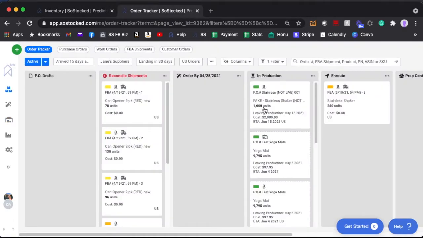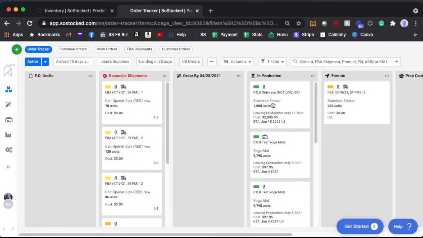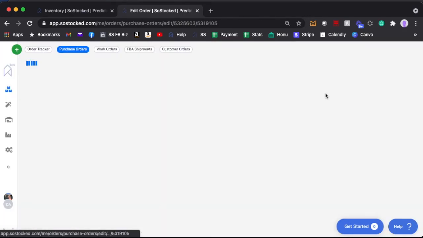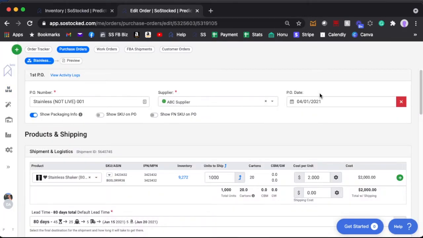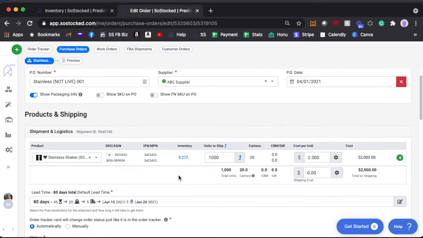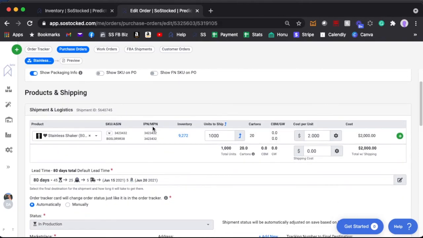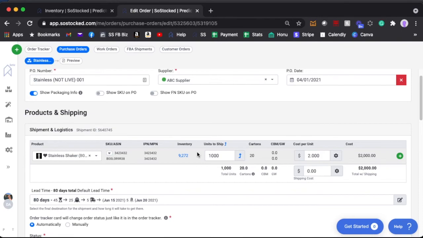Now let's go in here and let's go ahead and refresh this page, and let's take a look at this purchase order now. Okay, let's edit the order. And let's just make sure that it updated properly. And look, there it is. So now you can see, now it's got the ASIN attached to it, and it's got the internal part number and all that. That's what IPN is, internal part number or manufacturer part number. It's got the SKU and the ASIN in there. So everything looks pretty good to go here.